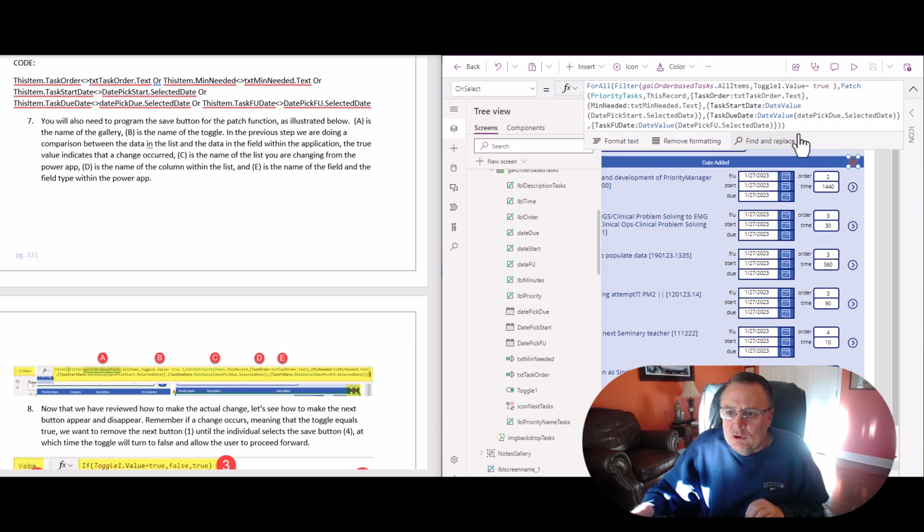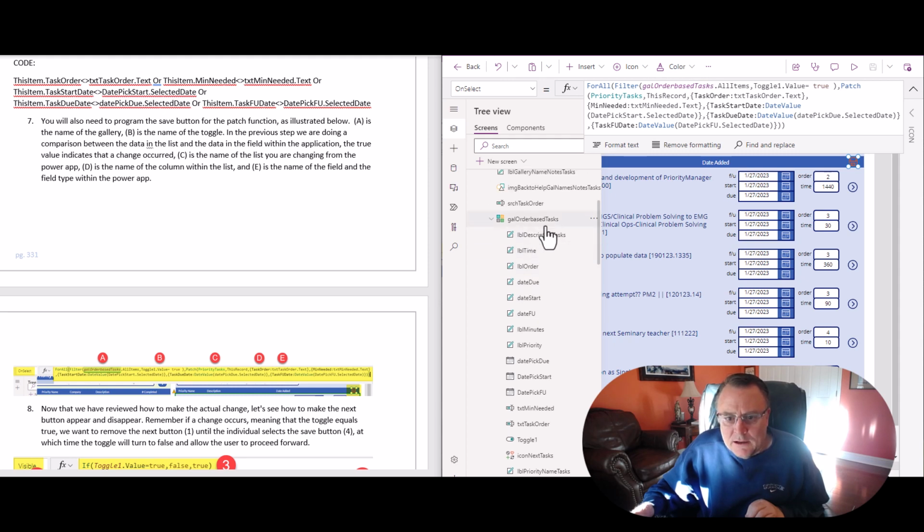And now what we're doing inside of this save button is it's the on select properties you see, and I explain it here in more detail. But here basically, this is the name of the gallery right here, okay? And we're basically saying filter everything in the gallery for everything when the toggle 1 right here, the thing that we hid, is set to true.